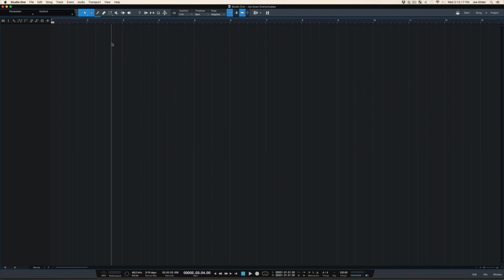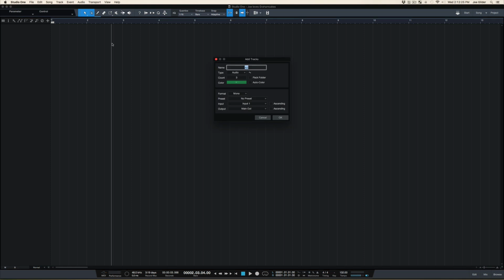From a recording standpoint, I know that you're mostly watching this because you're into mixing, but obviously if you're going to mix something, you will have had to record it at some point. So I'll talk you through a little bit of that. Let's create a new track. The shortcut for creating tracks is the letter T.